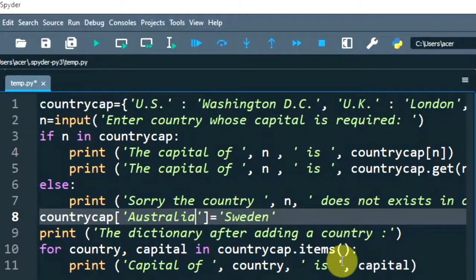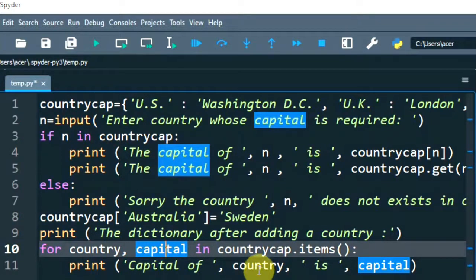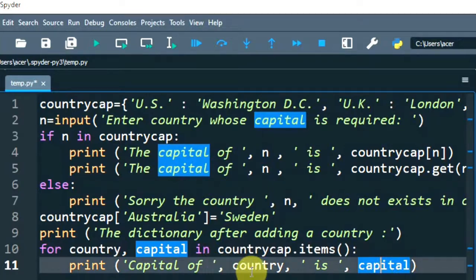Dictionary after adding a country. So this is how you are displaying the entire dictionary. Country cap dot items. So all the country and capital will be accessed and will be assigned to these variables, and they will be displayed in the form of a sentence. Capital of US is Washington DC. Capital of UK is London, and so on. So let's run this.